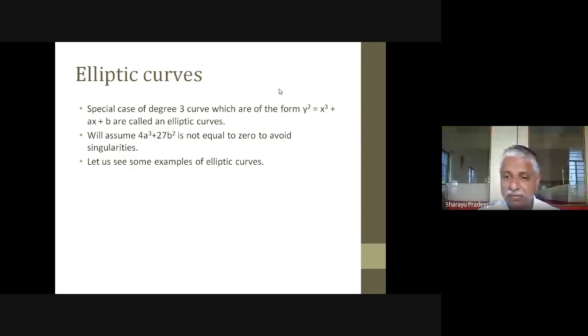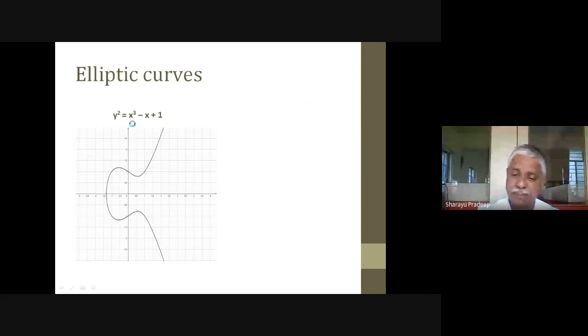Degree 3 curves, not any degree 3 curve, they must look like this: y square equal to x cube plus ax plus b. There are standard transformations. You say, okay, I have some other degree 3 curve and how to transform it to this form and things like that. They are typically exercises for people who are studying elliptic curves. I won't go into so much of mathematics. So I want to look at these kind of curves: y square equal to x cube plus ax plus b. They are called elliptic curves.